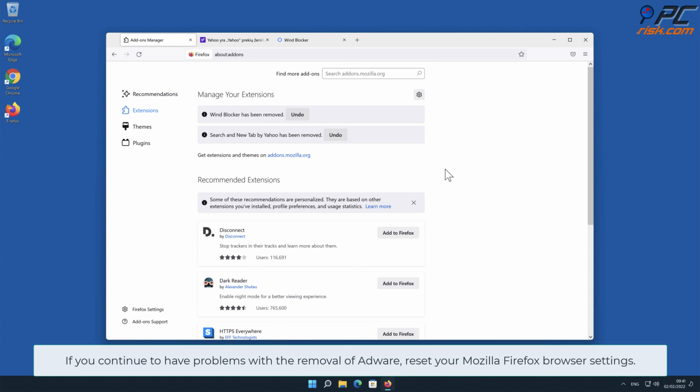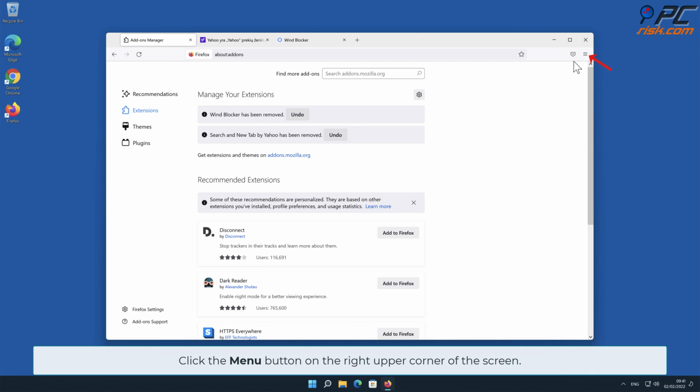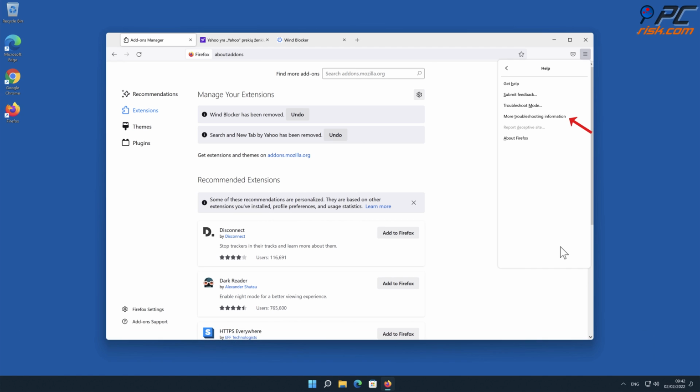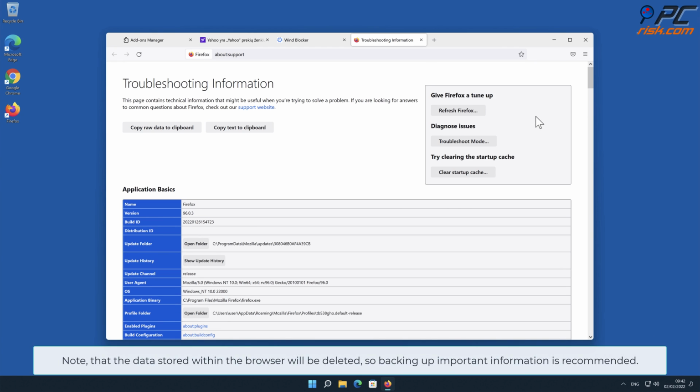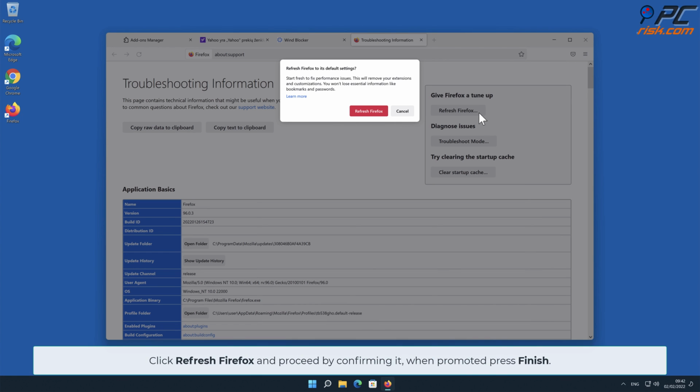If you continue to have problems with the removal of adware, reset your Mozilla Firefox browser settings. Click the menu button on the right upper corner of the screen. Select Help and click on More Troubleshooting Information. Note that the data stored within the browser will be deleted, so backing up important information is recommended. Click Refresh Firefox and proceed by confirming it. When prompted, press Finish.